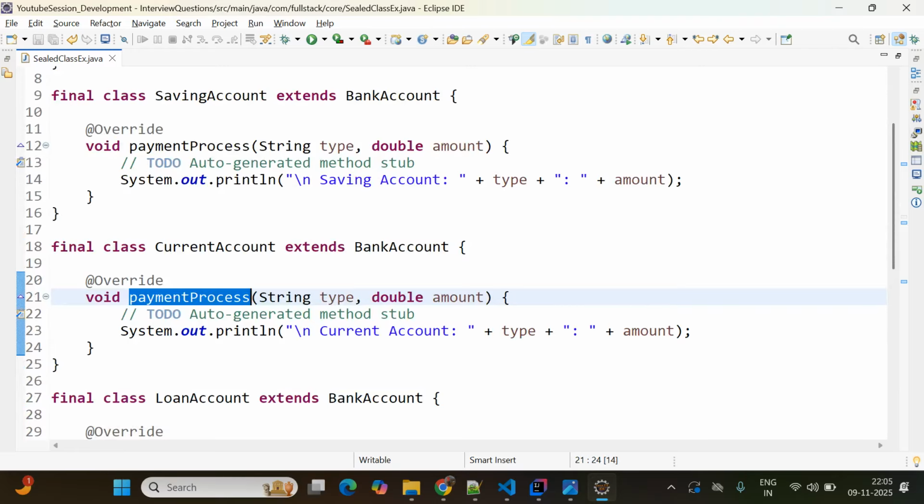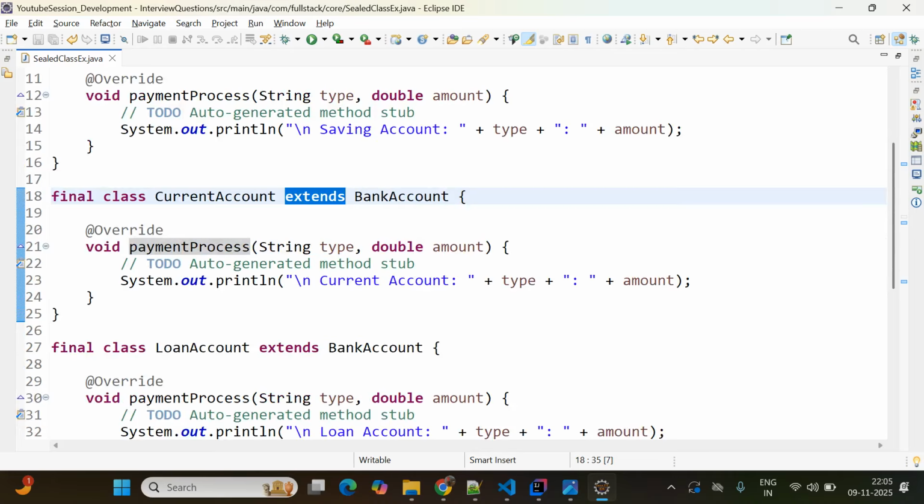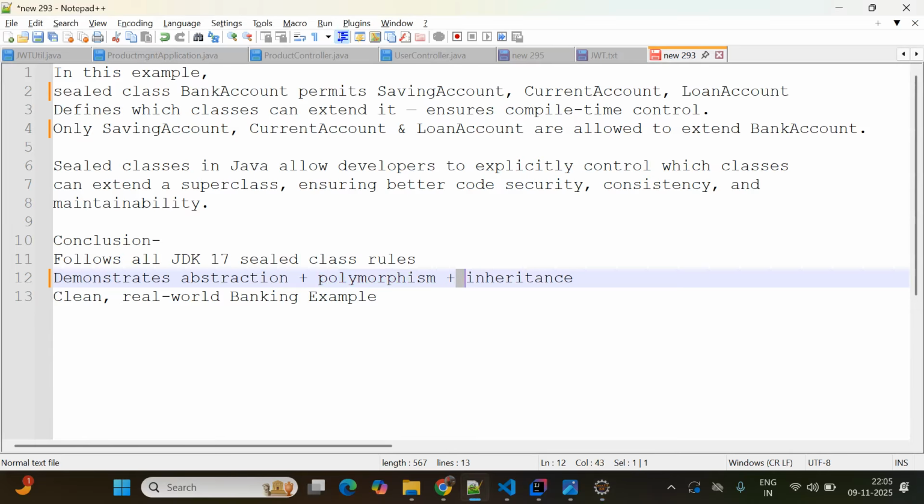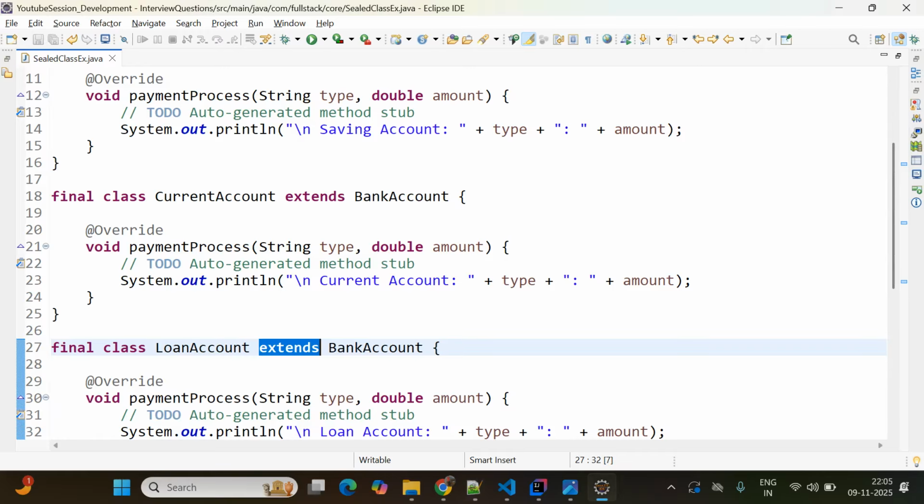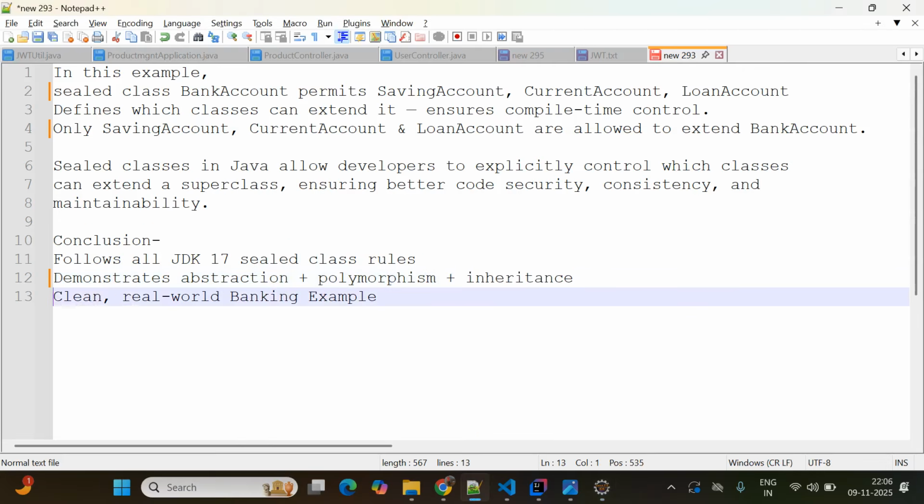For runtime polymorphism, we require the inheritance concept, which means the extends keyword. Next, we have achieved inheritance here as well. This is the extends keyword. Inheritance means the child acquires the properties from the parent by using the extends keyword. And this is a very clean, real-world banking example that I demonstrated.